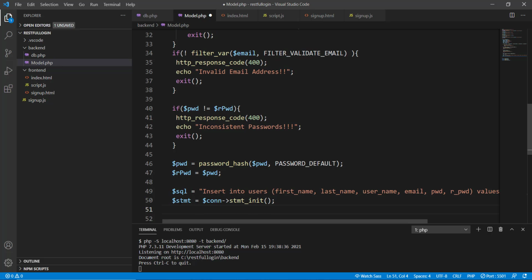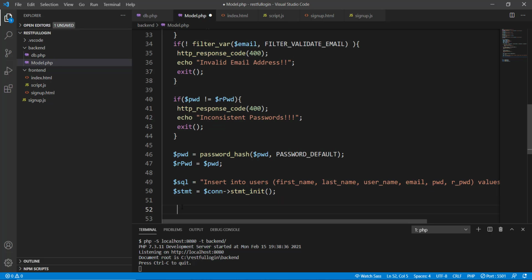Now this statement variable stores an initialized object, so that object is initialized so that further steps needed for a prepared statement can be applied on that object. Okay, the next step that we need to do is that using this statement object, we have to call one of the methods on it, which is prepare.